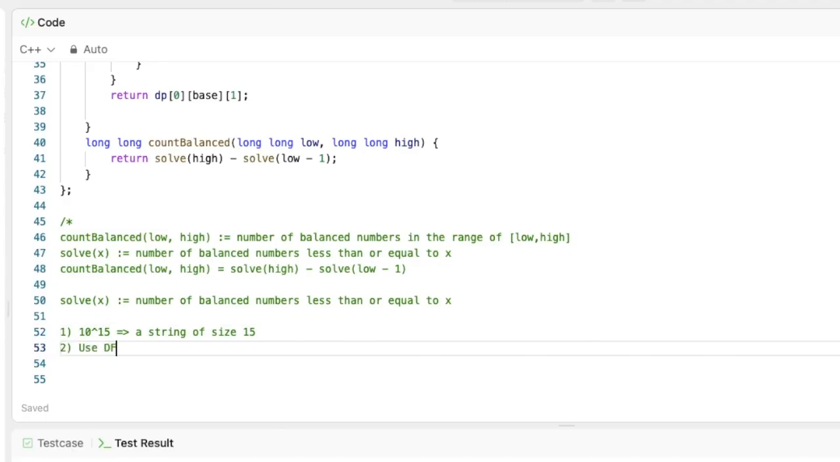Use DFS to determine, for each position, what characters can be placed here. In this case, the character is the digit.